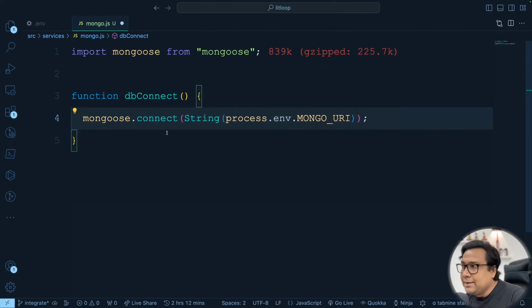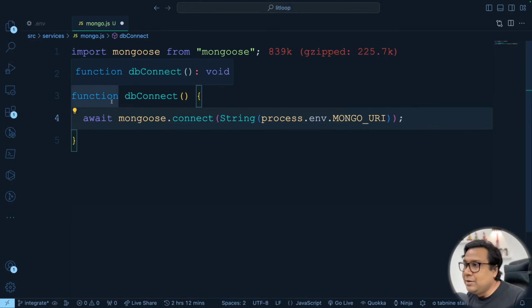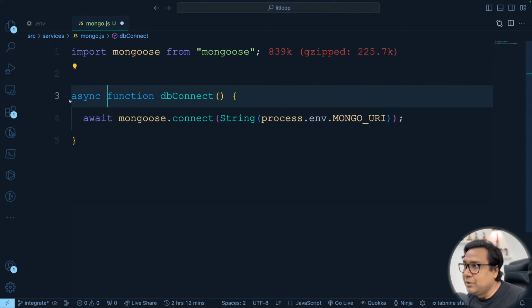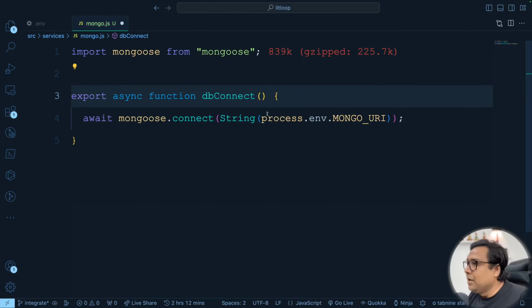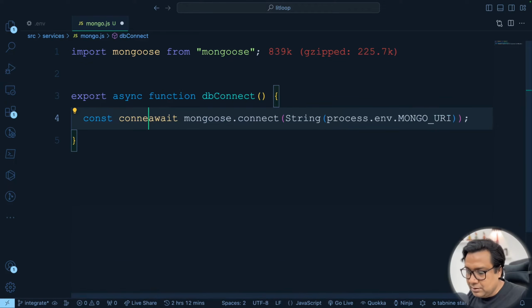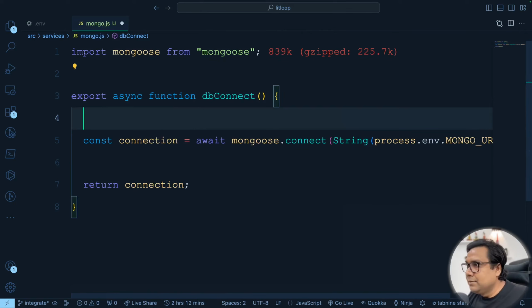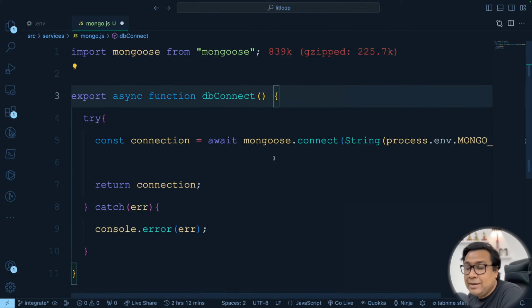Now mongoose.connect is an async call. That's why we have to use the await keyword. And as we are using the await keyword, we have to make this function async. And of course, this function will be used outside of this particular JS file, so we have to export it. Make sense? Now, after doing this, I can take this one in a variable called connection. And then finally, I can return the connection. Also, it is wise to put a try catch around it so that in case of an error, I can at least see it reporting an error on my console. All right. So this is what my dbconnect function looks like.